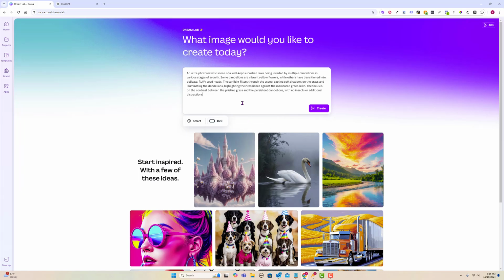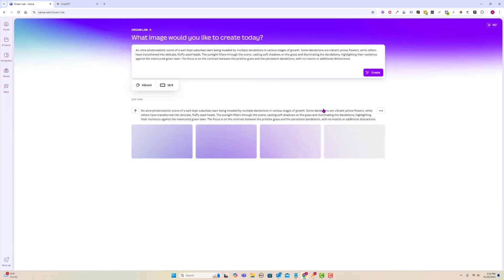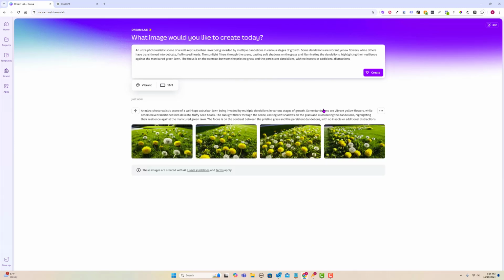I want a rectangle for this first image. We can kind of give it a little bit of a style here. For something like this, where I'm trying to go for more of a stock photo type look, I'd probably go vibrant there. We'll go ahead and click create on that, and we'll kind of see what it comes up with. So yeah, it's pretty good. For stock photo, probably would want a house in the background.